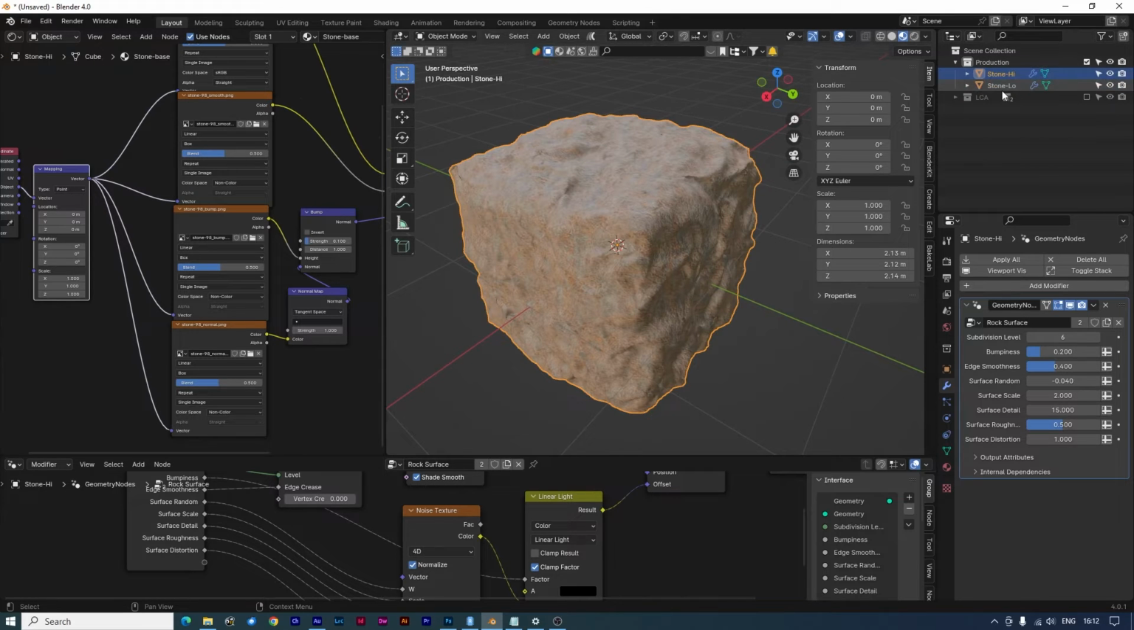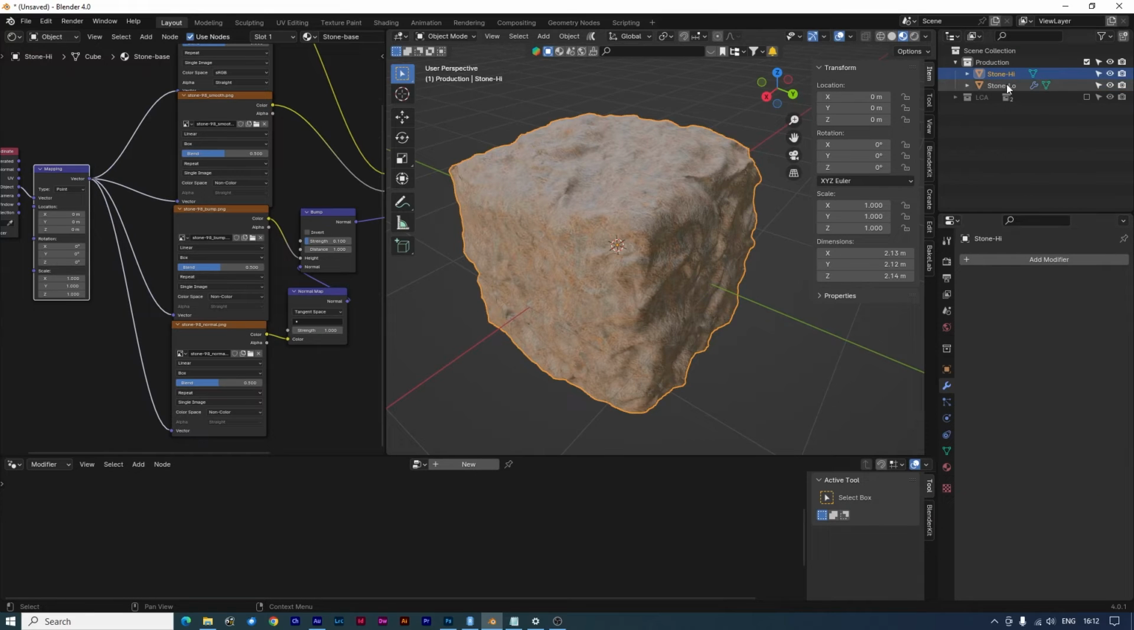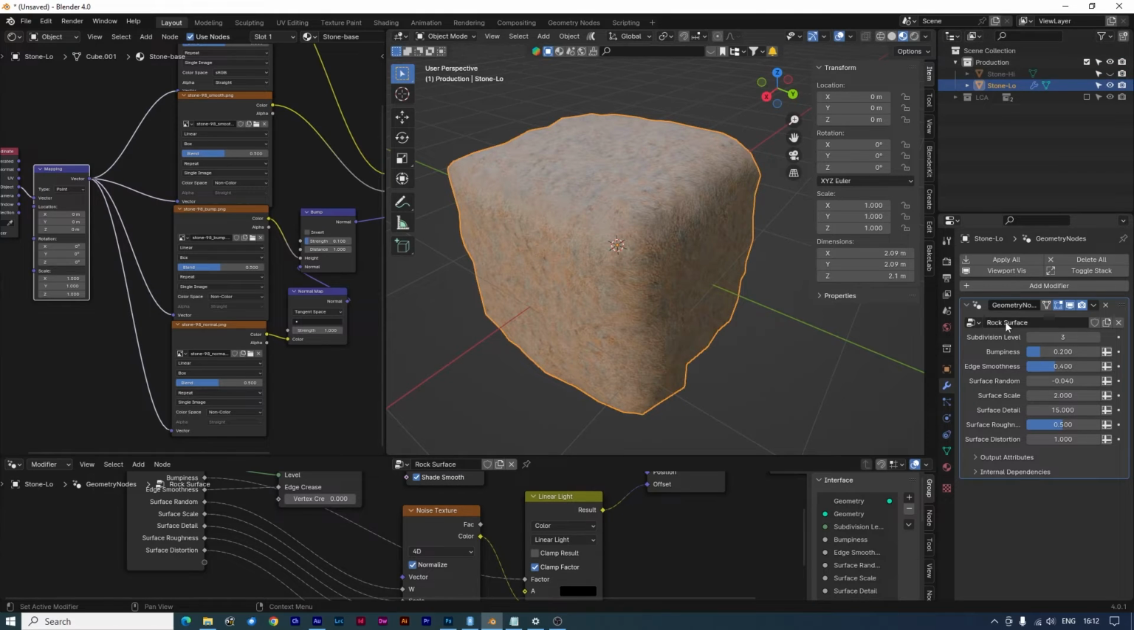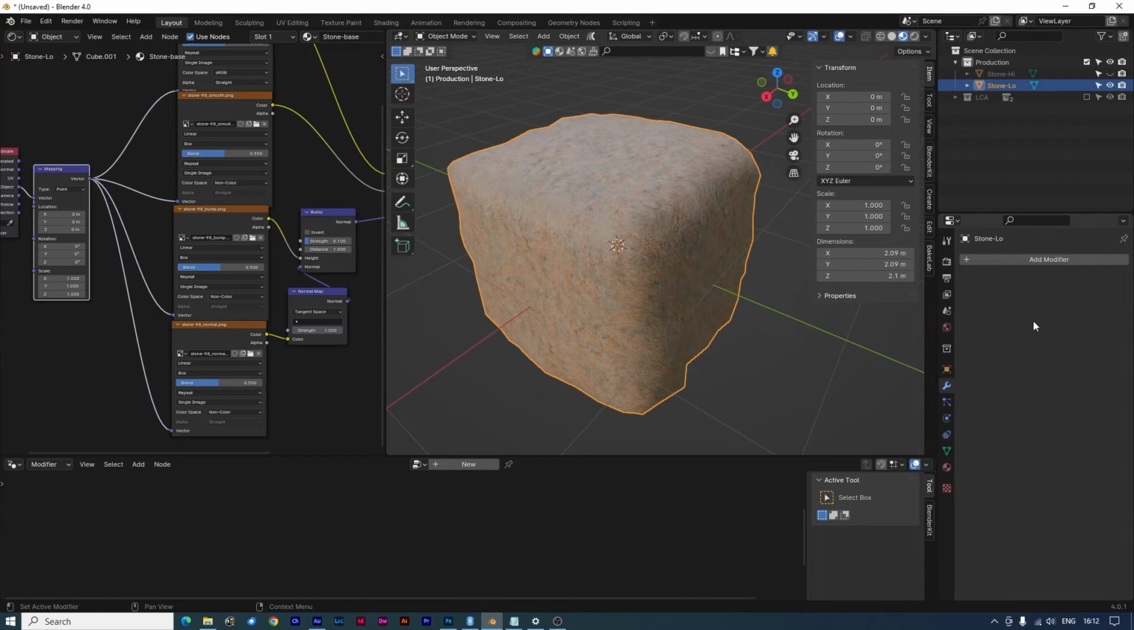Select Stone High under the Modifier tab. Apply the Geometry Node modifier. Now select Stone Low, and this time change the subdivision level to a lower number. It might be a good idea to hide Stone High first, so that you can see the Stone Low model properly. Bring the subdivision number down to a bearable level, and then apply the Geometry Node modifier.